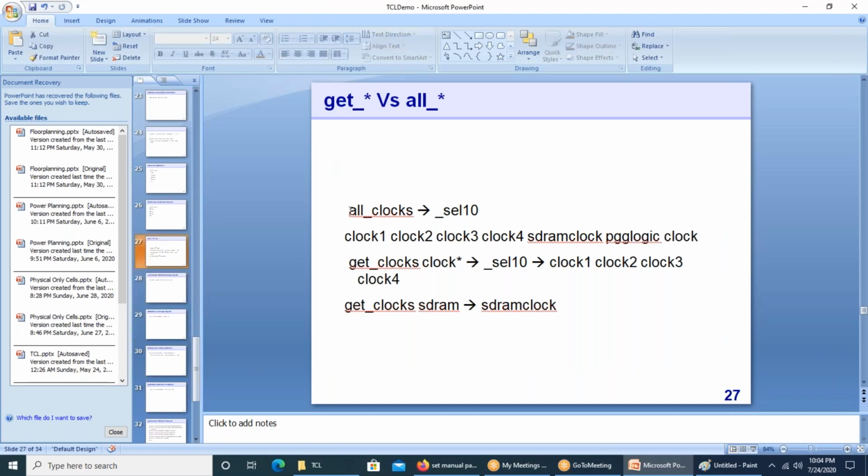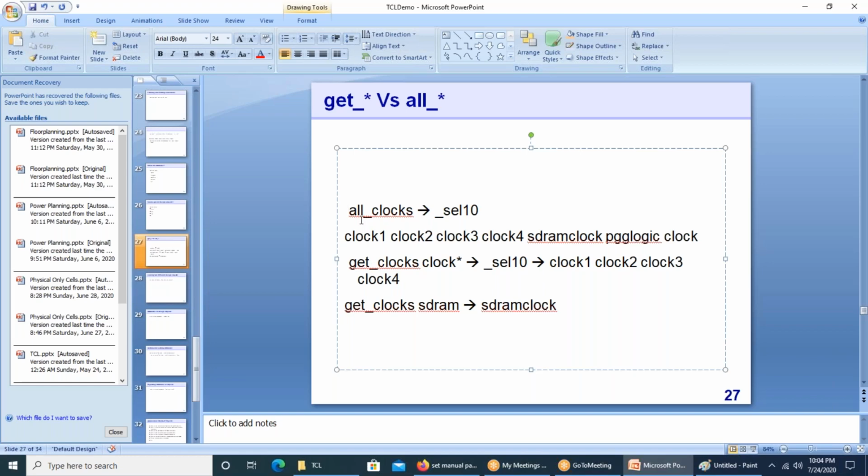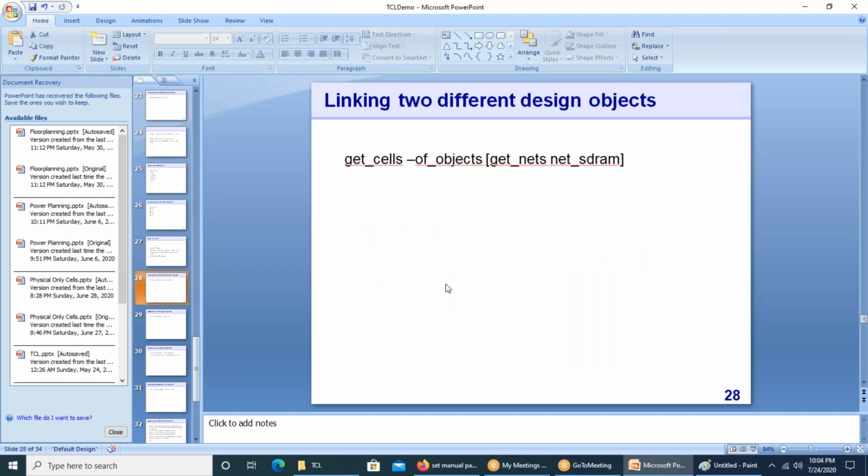Okay, now we understood. Actually, the get and the all commands are basically collection commands. But if you use the get command, you can give the pattern, and you can selectively pick the collections and do the operations. But if you use the all commands, you don't get that information. And this is another important thing here.